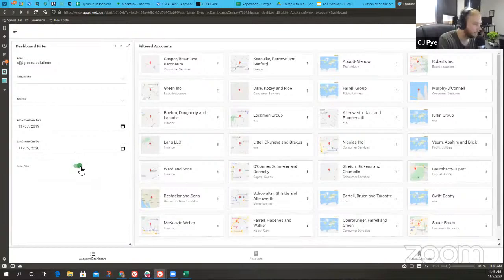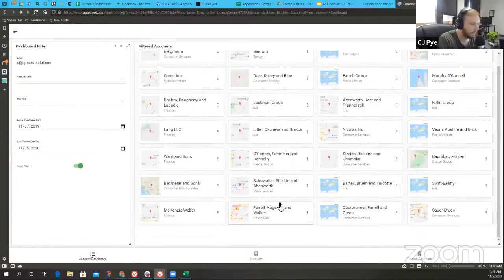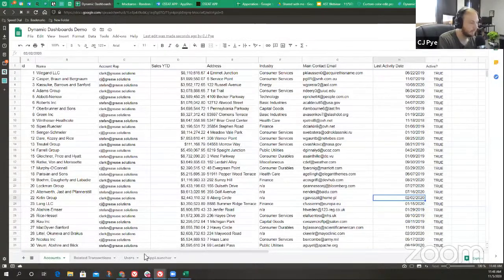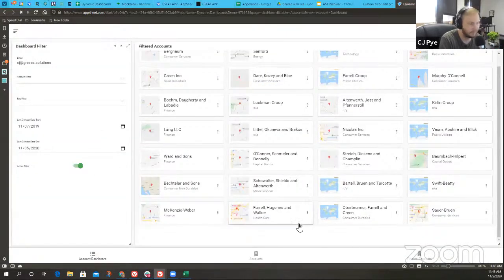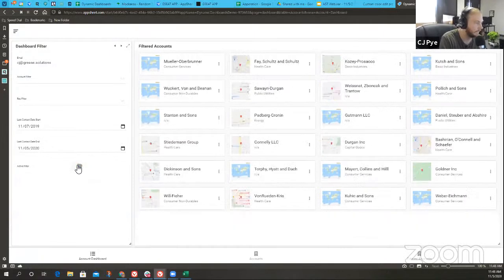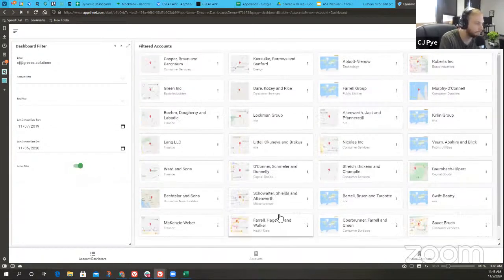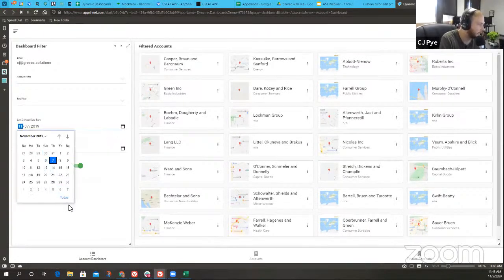And then this active filter is based on this active column. A lot of times in apps that track sales data like this, some accounts you haven't touched again for a couple of years, right? And so they go inactive and you don't care about them. So it's just a toggle and a different UI piece that I think is fun, where you can have this toggle, and it'll filter out everything that is not active, and so on.